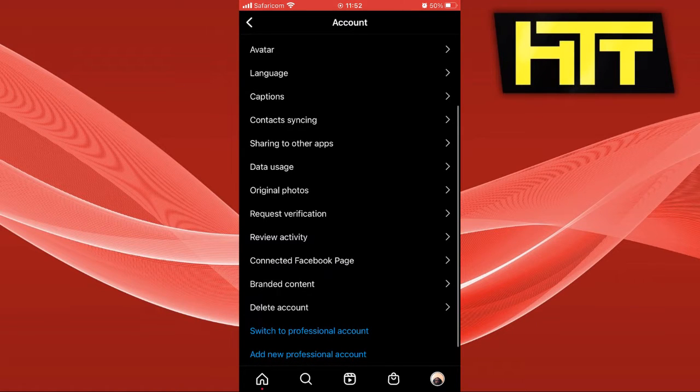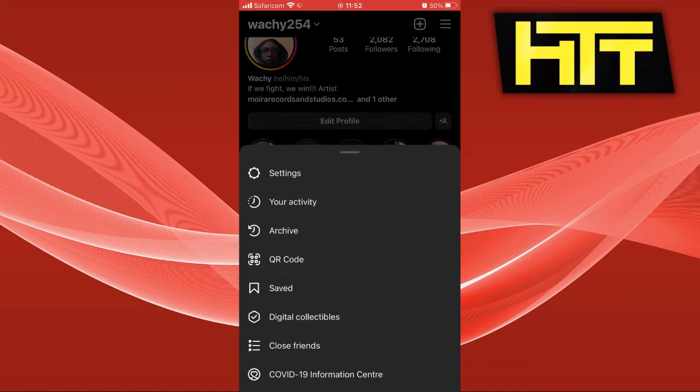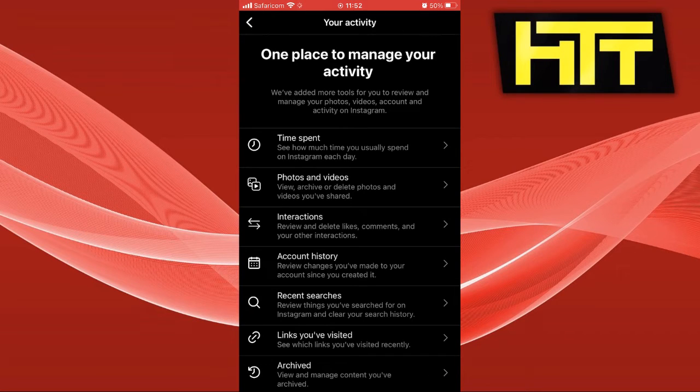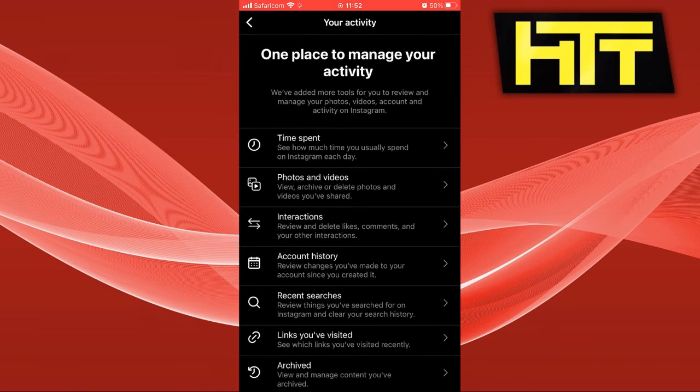The next way you want to do it is to go back to the options when you click the three lines, and you want to click on your activity, and you can see your time spent, photos and videos, interactions, account history, recent searches, links you visited, and many others. So you want to click on interactions.